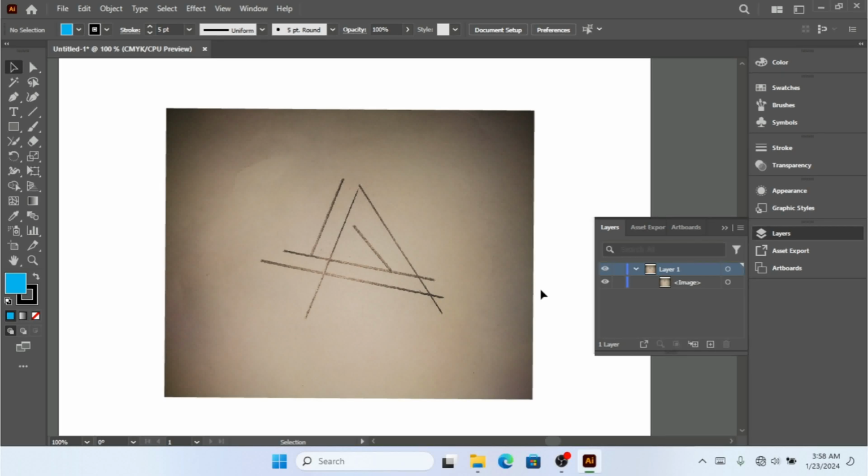In this video we're going to design a vector logo with Adobe Illustrator. So the very first thing that we're going to do here is select CMYK for a logo, with this document you can print.